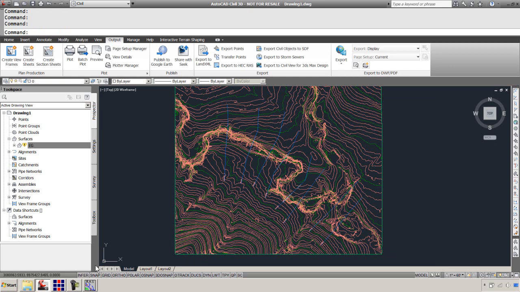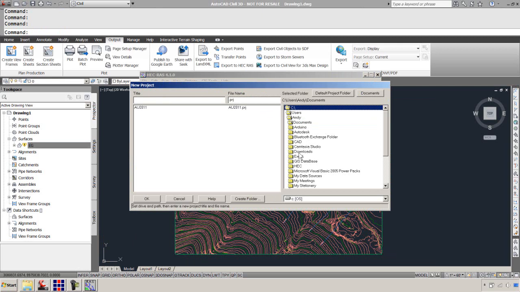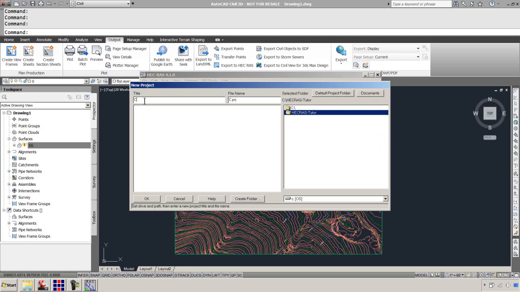Now we're going to jump over into HEC-RAS and try to bring that geo file in. So let's go ahead and say New Project. I'm going to put it under that same directory just to keep everything in the same place. Let's see if I can find that. That's the C drive and HEC-RAS tutor. I'm going to call this project Carter's Branch again. And we'll say OK. We'll leave it in English units.